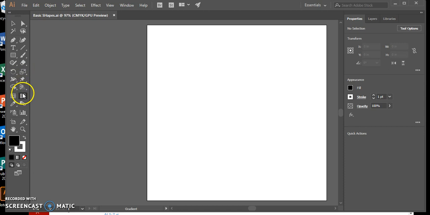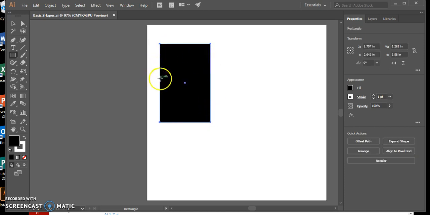Oops, I clicked on my gradient tool. That's why mine's not doing anything. What's going on? Here's our rectangle tool. You want to make sure you click on that rectangle tool. Then you're going to click with that mouse button. Hold your mouse button down, click and drag, and you have a black rectangle.